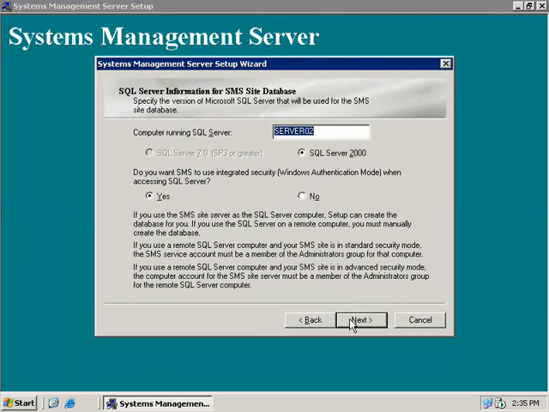Okay, now we need to tell the wizard where our SQL server is. Since I've already installed SQL on this server, the server name has already been populated for me. If your SQL server happens to be on a different box and in a production network, that's probably a good idea, then just enter in the name of that server here.